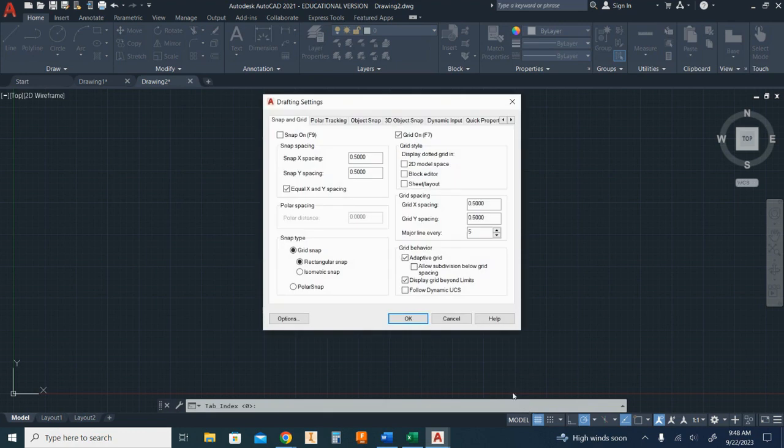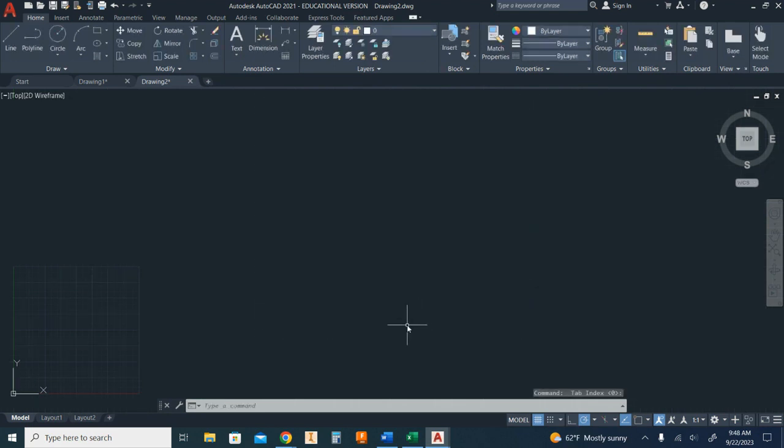What I want you to do is come down to the bottom right where it says grid behavior, and turn off display grid beyond limits. So we're going to have that off. And then for my snap X spacing, my snap Y spacing, and my grid X and Y spacing, instead of 0.5, I'm going to make these 0.25. So 0.25, 0.25, tab. And there we go. I'm going to say OK.